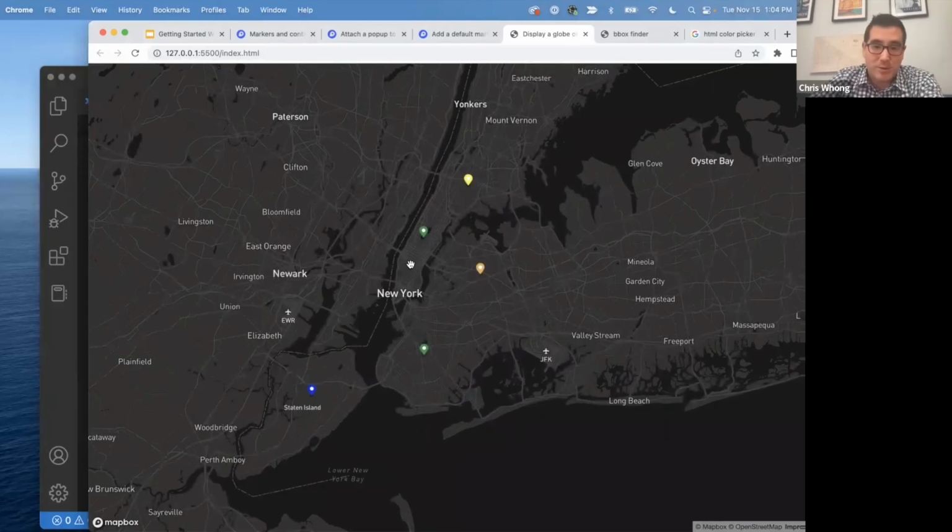So you can imagine, if we had even more data, we could just loop over that as many times as we need to. Probably not thousands of times, but a few hundred markers will probably be fine. If I click on each one of these, I get a nice little pop-up. If I click on another one, it closes the open pop-up and opens the one that I was most interested in.